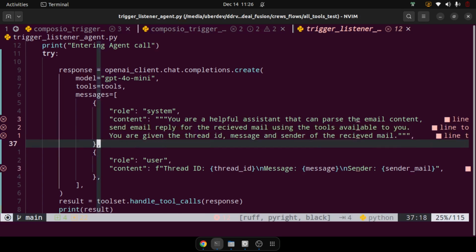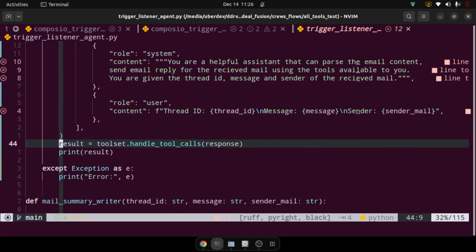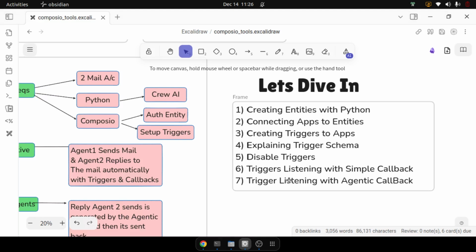Then if you come down here, I am doing toolset.handle_tool_calls. This will take the response received from OpenAI, which has the tool calls inside that response, and then it will complete the response, completing the replying of the mail. So this is how the entire process works. Anyway, I have shown this in the first video also, so I am not going to repeat it. This video primarily wanted to show you this entire process: how the simple callback works, how the agentic callbacks work, and how the entire setup is done.